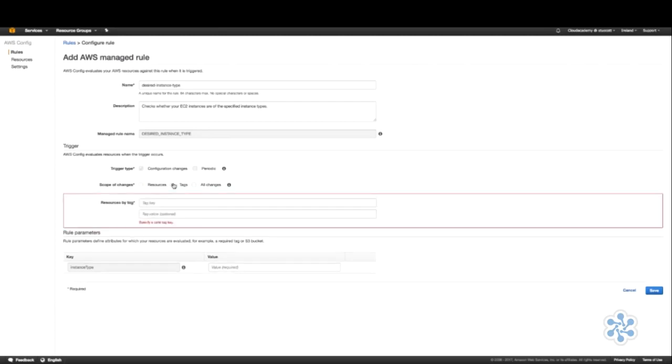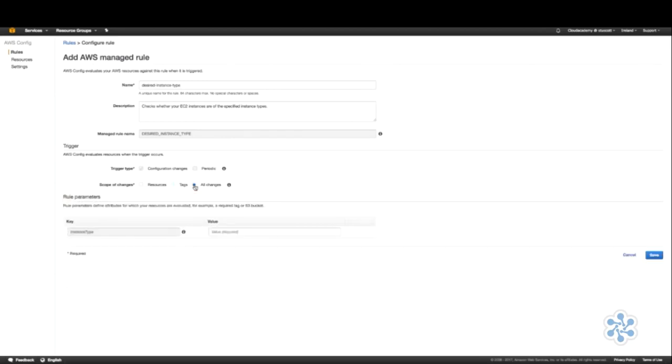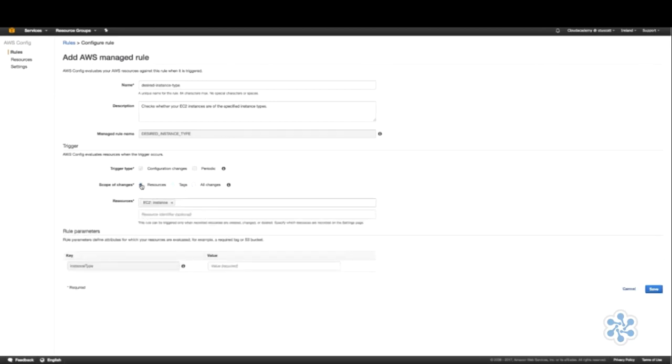We can also select tags and then add our own tag key pairs in there, so whatever we enter there, the managed rule will only apply to any resources that have those tags within them, or all changes. But I'm going to leave it as resources, so we want this rule to run against any EC2 instances, and then triggered when there's any configuration changes.